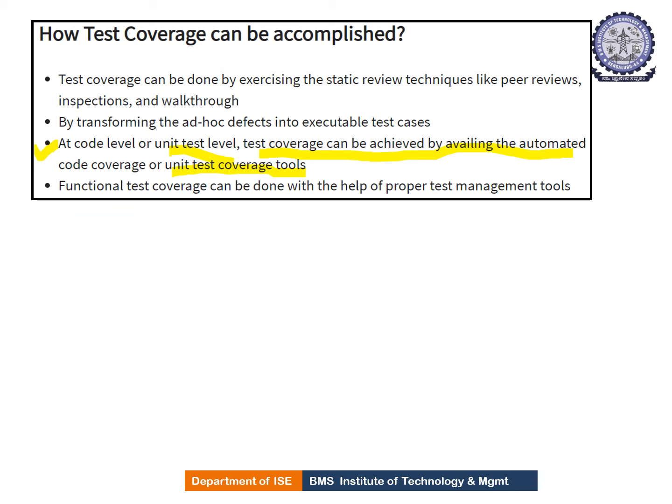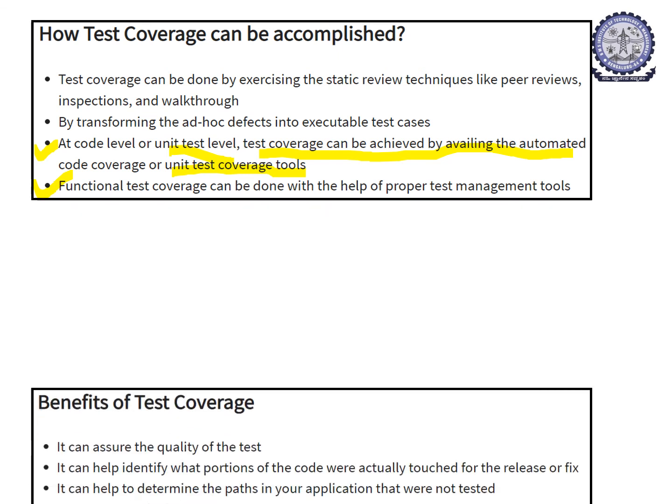Functional test coverage can be done with the help of a proper test management tool. But structural test coverage is very important, because a lot of stakeholders will be involved, like business analysts, developers, and testers. We want to ensure that we are covering all the requirements, that all the requirements have been properly translated, and that when the program is written, all the program statements have been covered and tested thoroughly for every case before we deploy to the quality environment for checking.